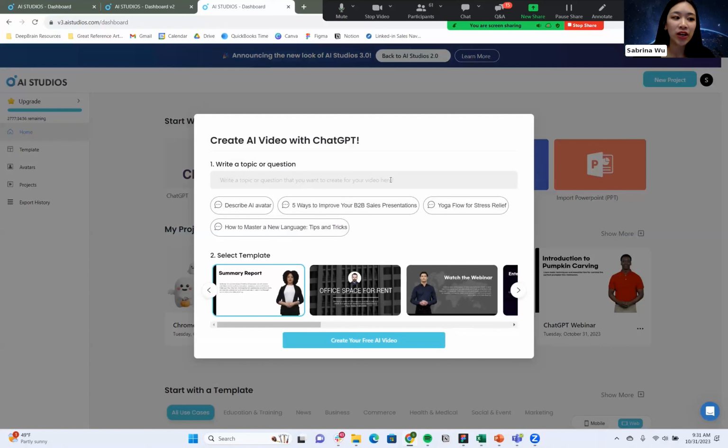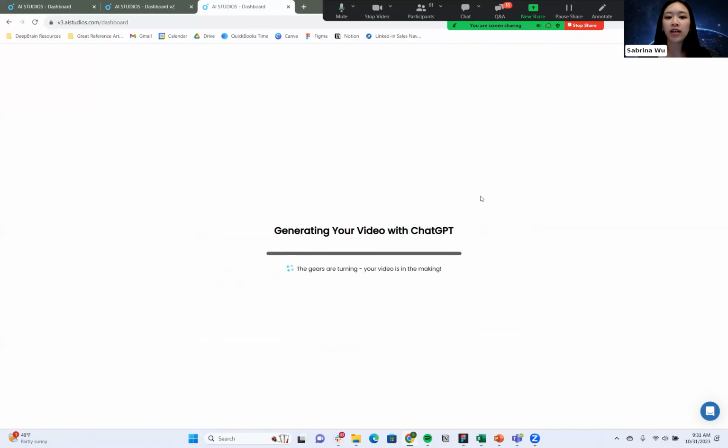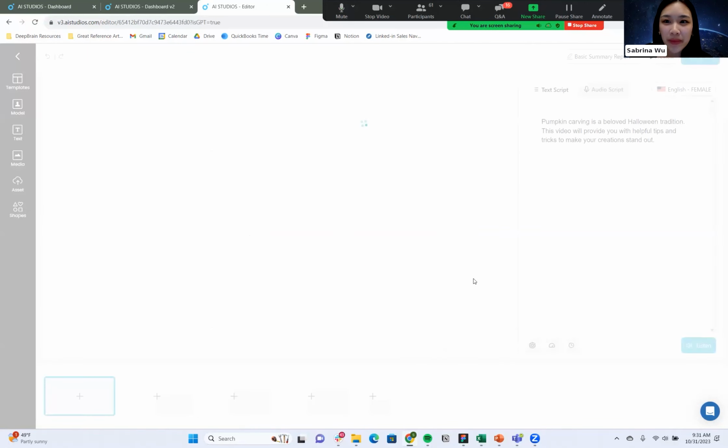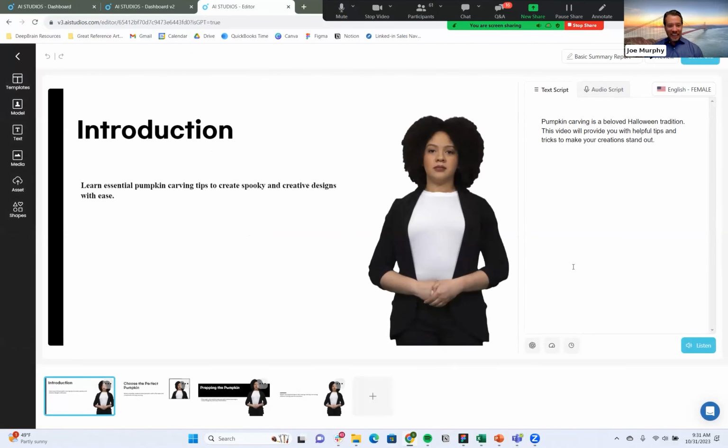All right, so we're just going to start with a Halloween related prompt. And I'm just going to choose this first template right here. And then it should just take a couple of moments to generate. It shouldn't take too long. Just to be clear, this is OpenAI we're waiting on. Oh, yes. All right, and so here's the generated video from the ChatGPT feature.